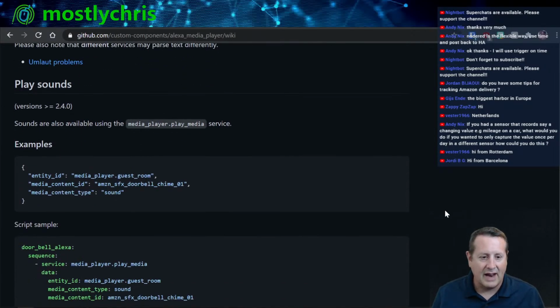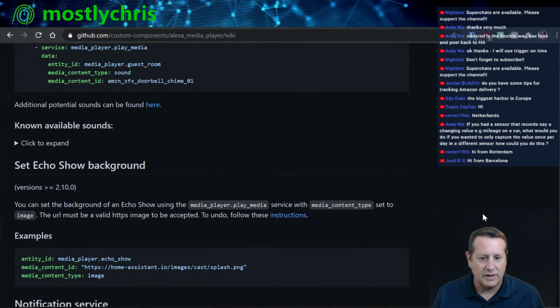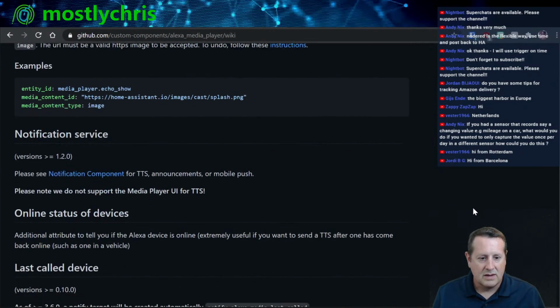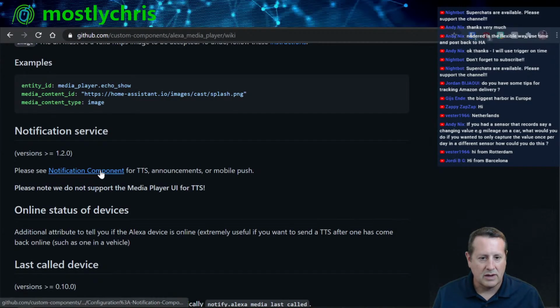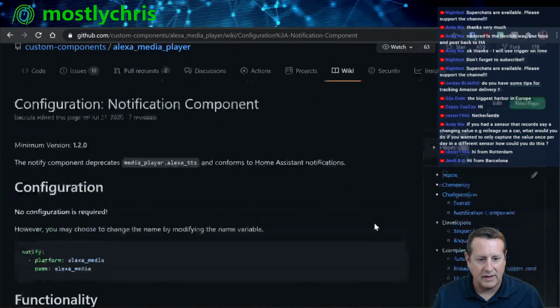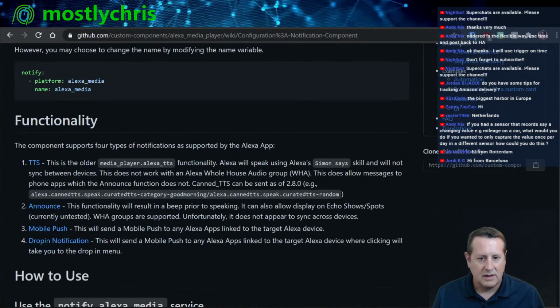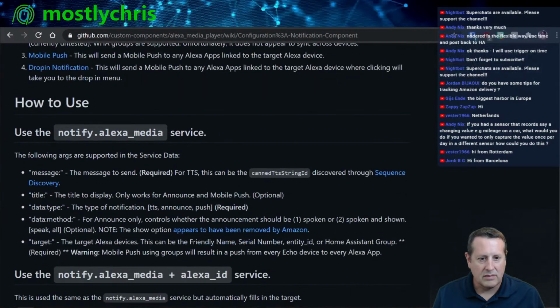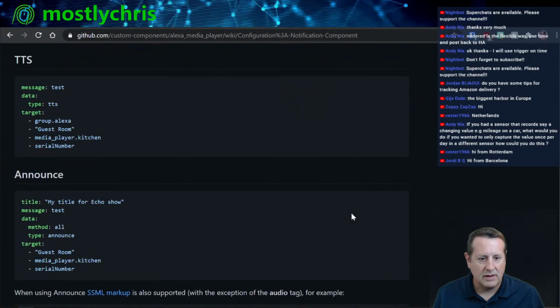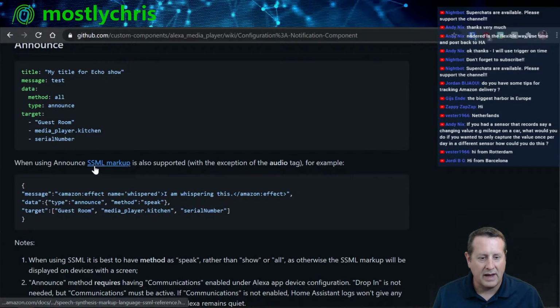But in addition to that, I started messing around with this thing called, here, we'll look over here and I'll figure out the name of it. It's called, where is it? SSML.